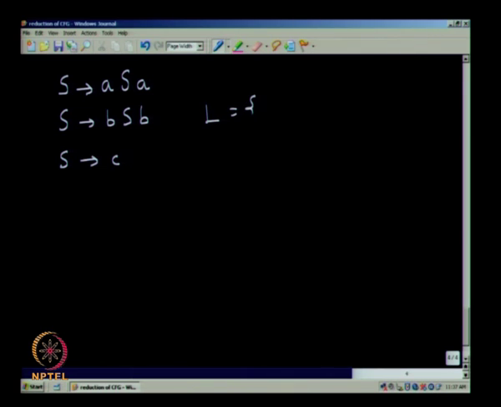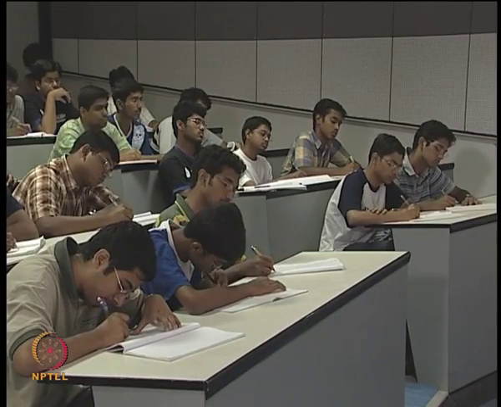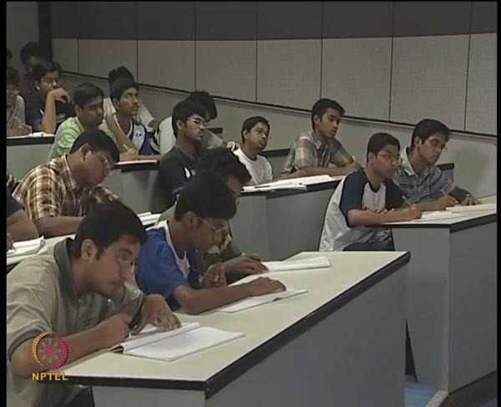The language generated consists of strings of the form W C W^R, where W belongs to (A+B)*, any string of A's and B's. Now convert this grammar into Chomsky normal form, CNF.